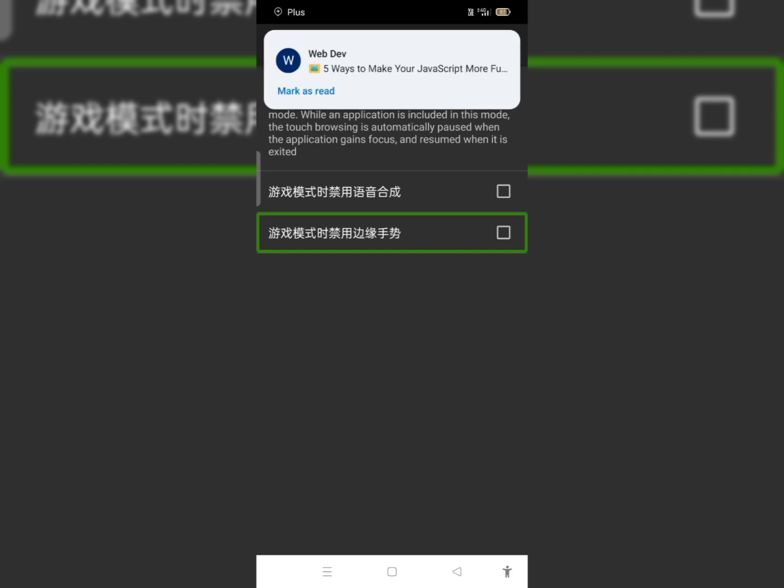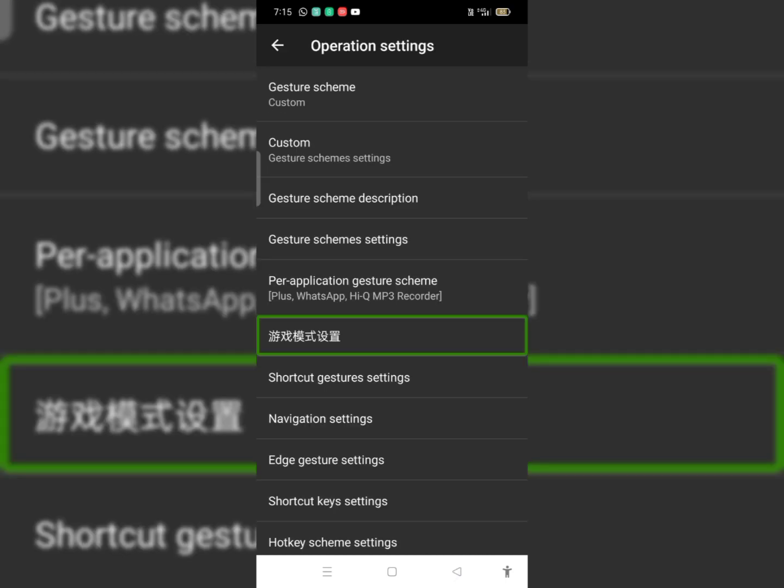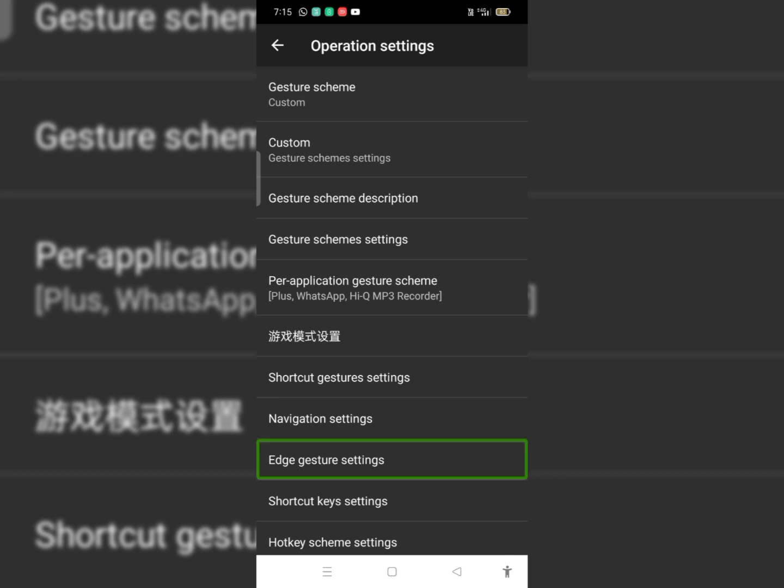This is the third option. Default. Game mode settings. Default. Use the gamer mode for controls. Checkbox unchecked. Operation settings. Okay, that's all for this section. Shortcut navigation. Edge gesture settings.